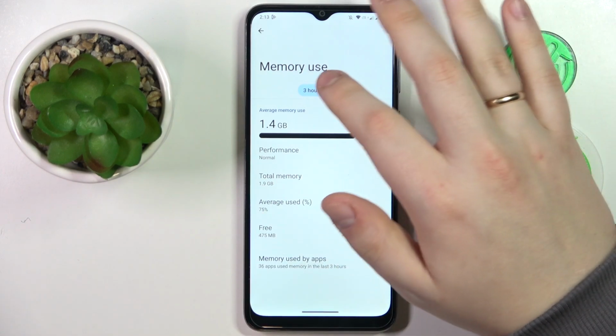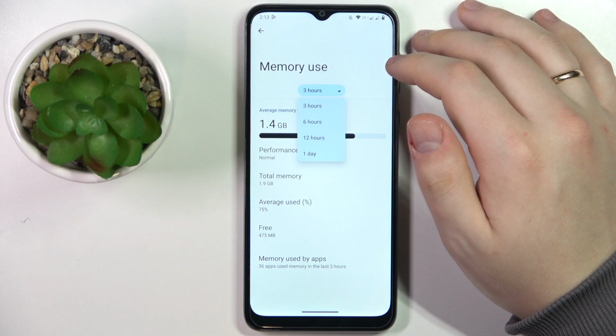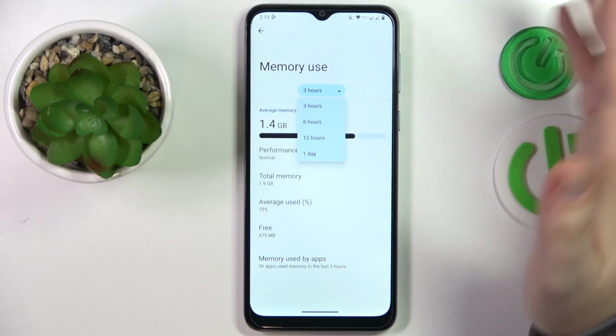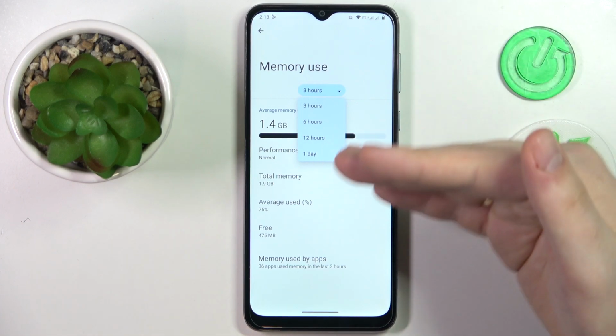You can set the time frames for which you would like to check the average RAM use. So you can either go with the value of 3, 6, 12 hours or even an entire day.